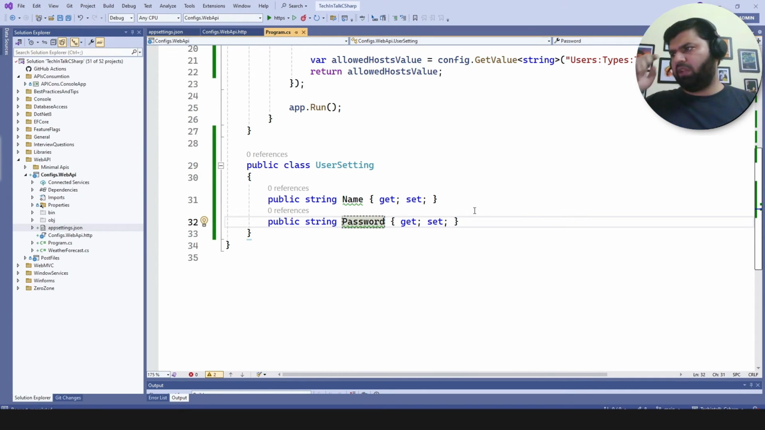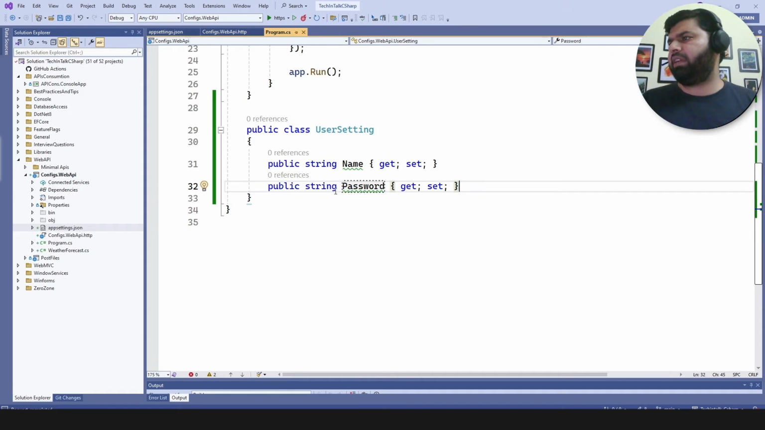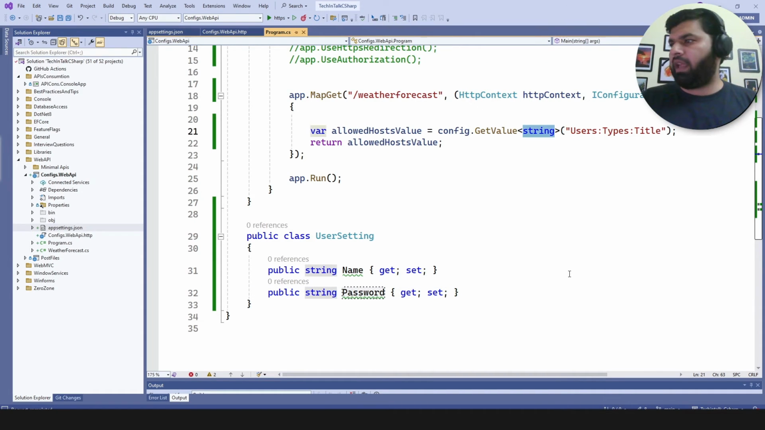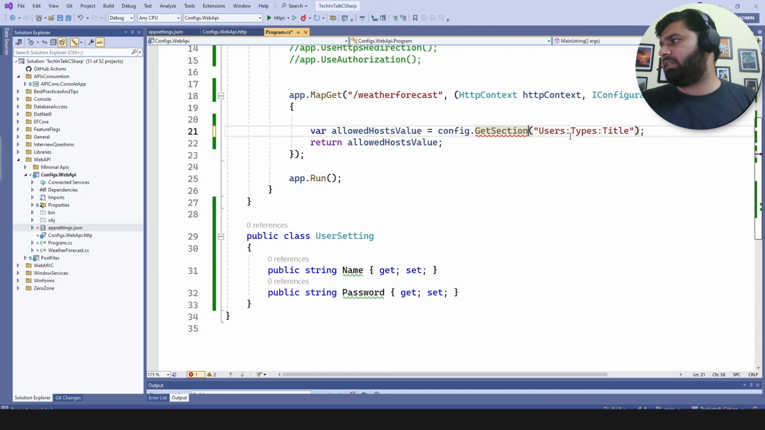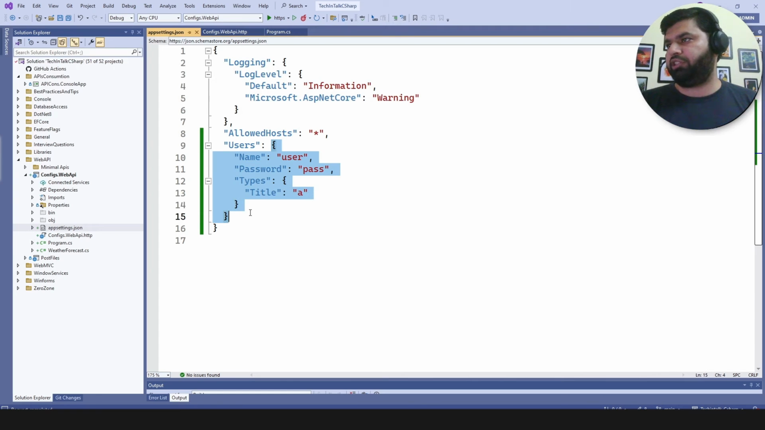All right. So we are not using it for the types. We can create one, but let's keep it simple. In that particular case, we will not use GetValue. We will go for GetSection, and inside GetSection we need to pass that particular key. So we want to read this user section, right? So we have passed this one and it has two properties. It will ignore the types one.